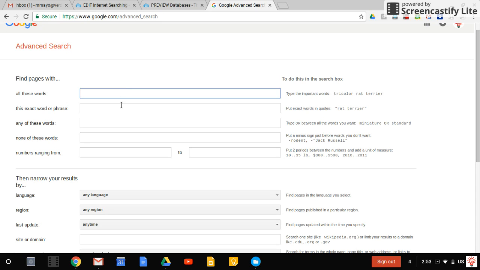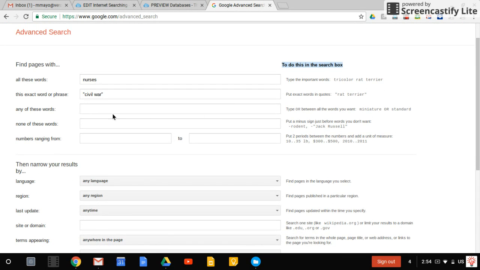So if I wanted to do this exact word or phrase, Civil War, right? I don't necessarily have to put in quotations, but within here, I should. And then I'm going to do nurses, right? So I'm telling the computer through this advanced search that I'm looking for nurses and also Civil War as a phrase. So if you look to the right-hand side where it says "to do this in the search box," it'll actually indicate what you can include. If I wanted to include, or, 1800s, right? So Civil War occurred during the 1800s, so I can include that as well.